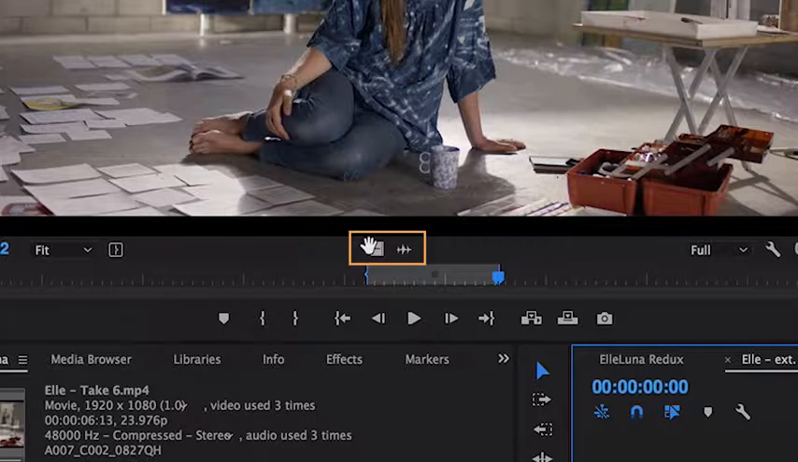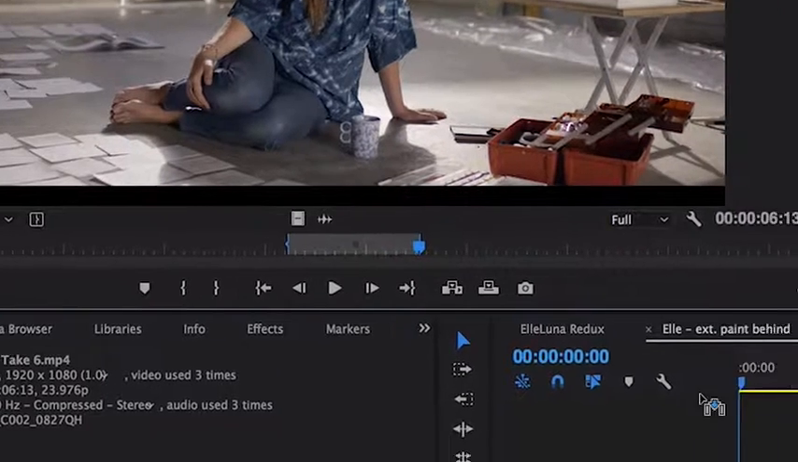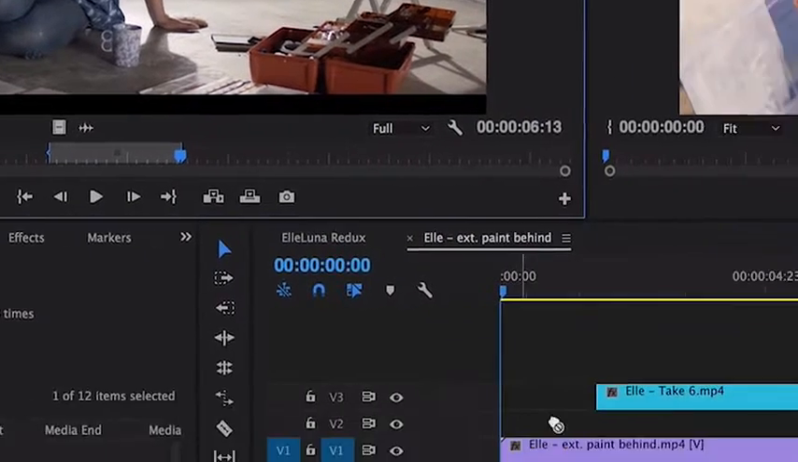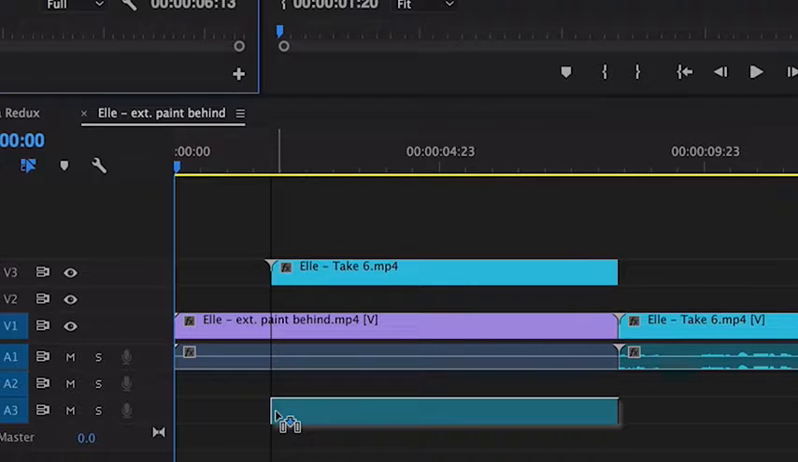See the video and audio icons below the monitor? Dragging from here will just insert the video portion of the clip without the audio, or the audio portion of the clip without the video.